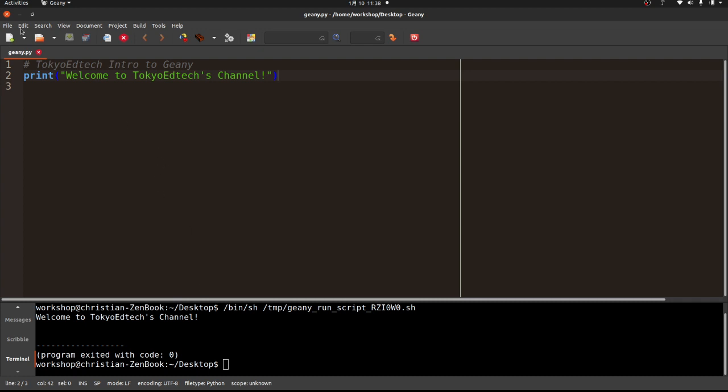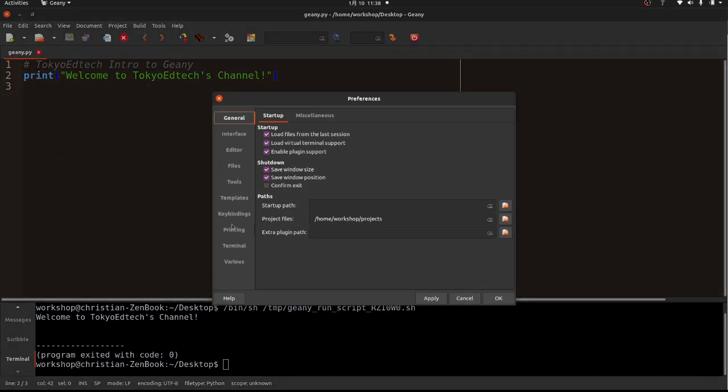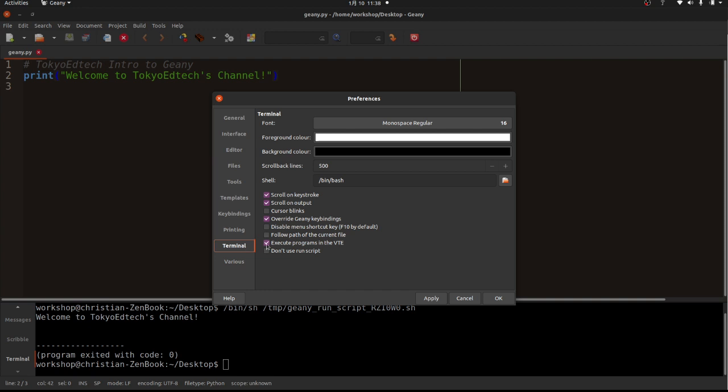So to do that, you go to Edit, Preferences, and there's a bunch of preferences here. So you'll see we're here where it says Terminal. There's a little tick box here. It says Execute Programs in the VTE. Now, I'm sorry to say to Windows users, it doesn't work on Windows. At least it doesn't last time I checked.